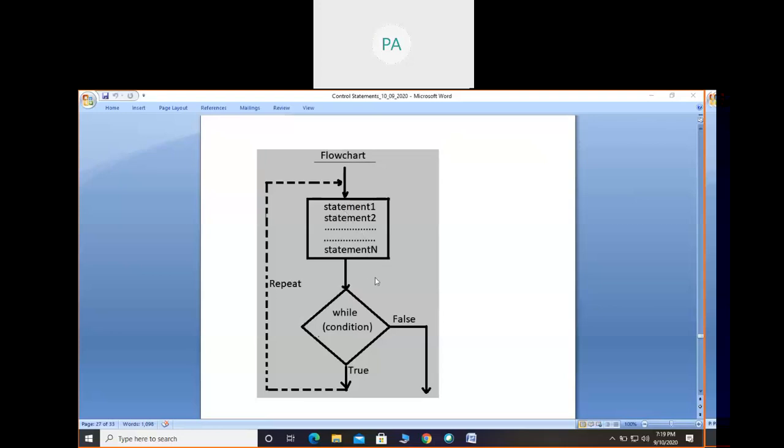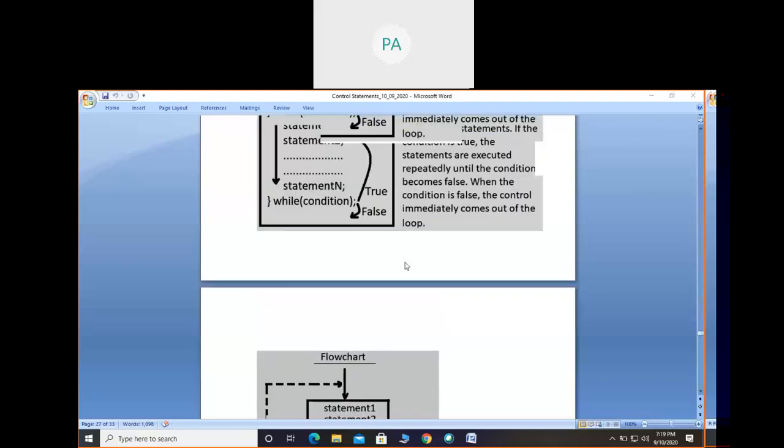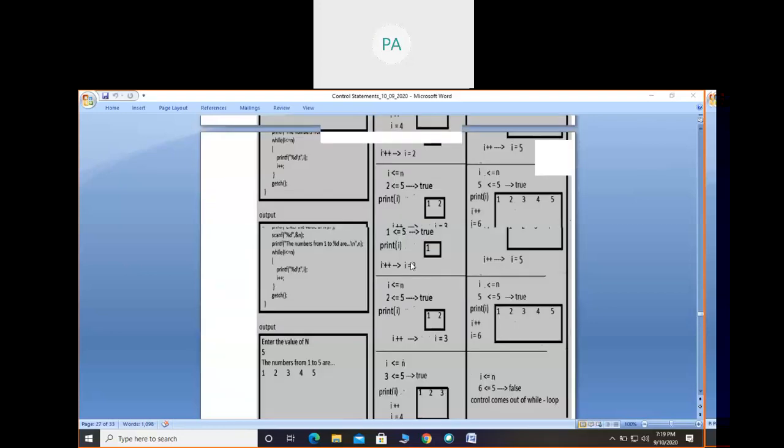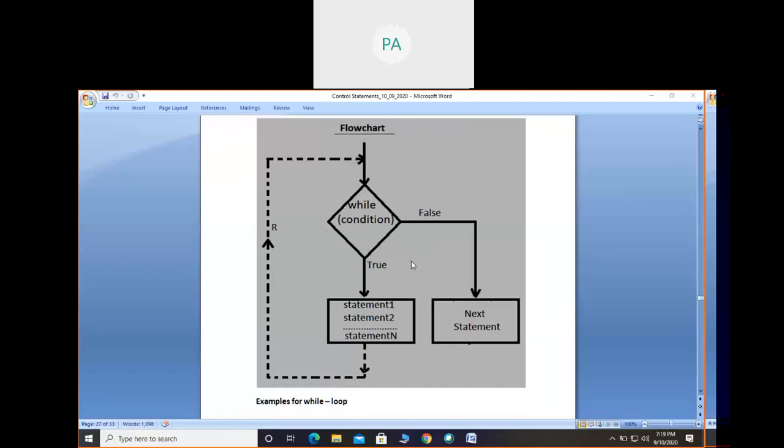So if you look at the while loop flowchart and the do while loop flowchart, this is the while loop flowchart. In the case of the while loop, first we write the condition. Why I am explaining the flowchart is that sometimes it is very easy for us to understand. The rhombus symbol is used for conditions: if else, nested if, else if, while, do while. Up to do while we use this rhombus symbol.